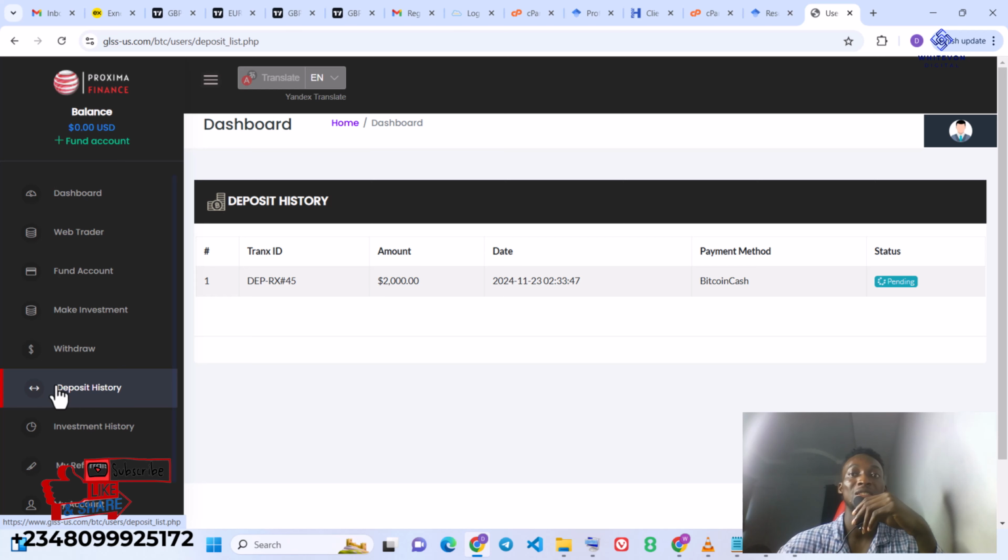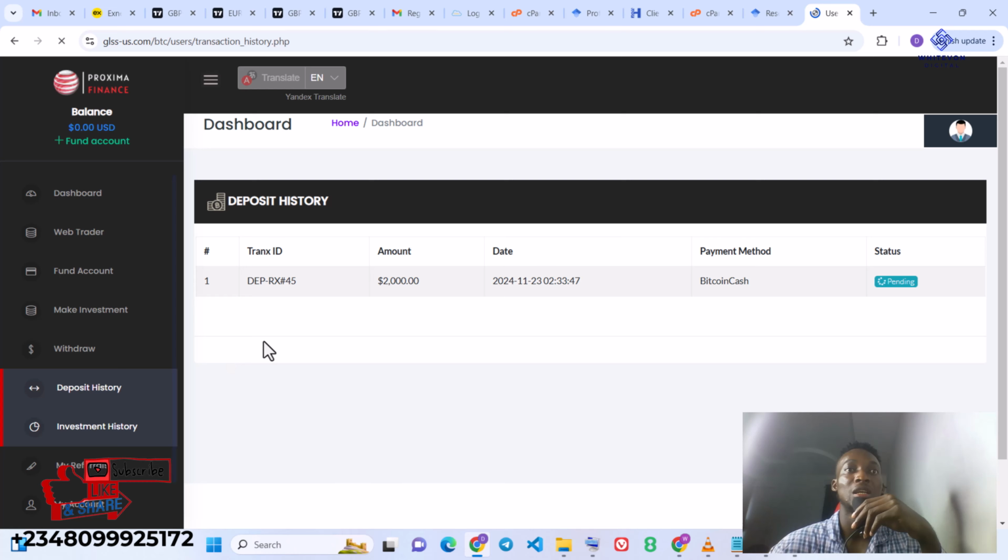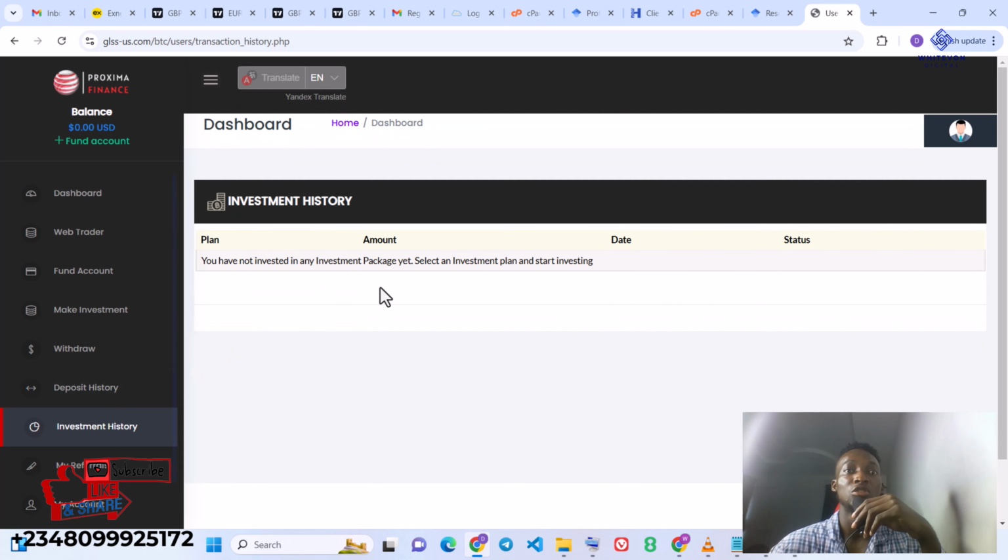So that is why we are still having the status pending until admin has actually confirmed that this money has been sent. Then this status will be changed to approved and the money will be added to the wallet. And over here we have the investment history, and this is basically your transaction history. It says you have not invested in any investment package yet, which you can actually tell.